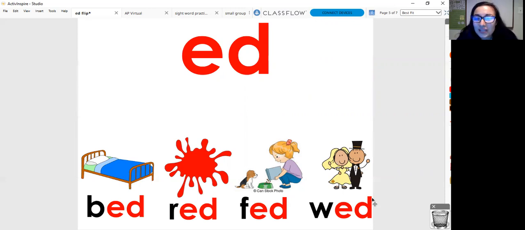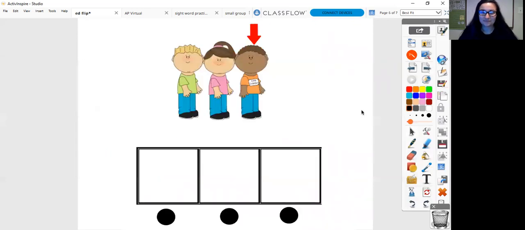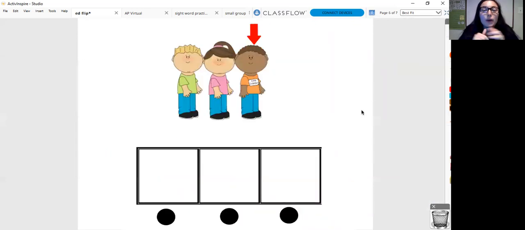Boys and girls, we know that ed together is a family. And when we see it together, it says ed. Why don't we try some more together? Go ahead and grab your whiteboard marker and eraser, or if you don't have that, a notebook and marker by you, and let's figure this one out together. If you need more time, you can pause.